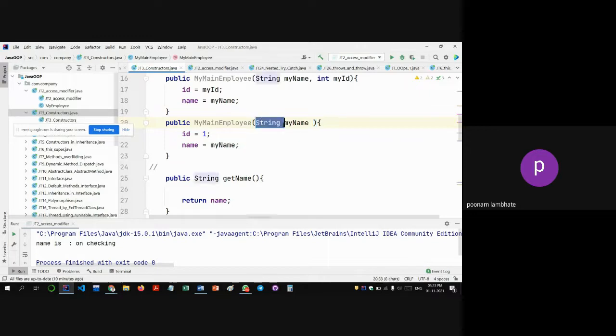But suppose this int z was not there, only string my name was there, then it is okay. Because here there is string, but here there is string and integer. So it compares what all the things? It compares the number of parameters. It compares the sequence. That means first string and then int. And here you can give first int ID and then string.